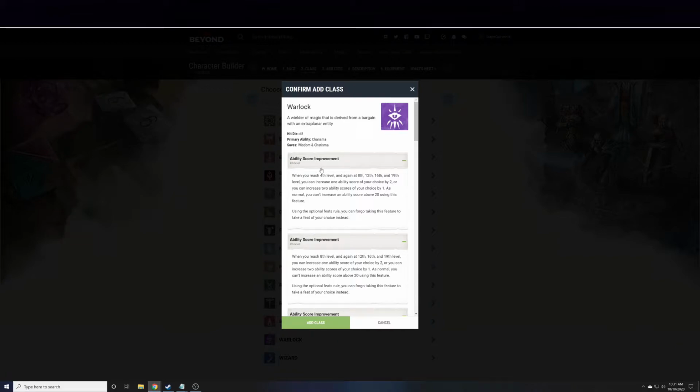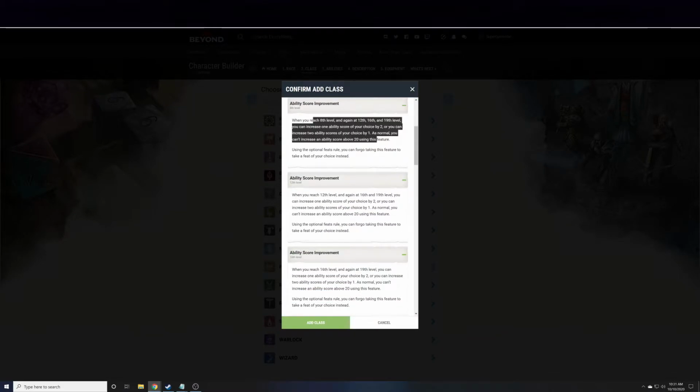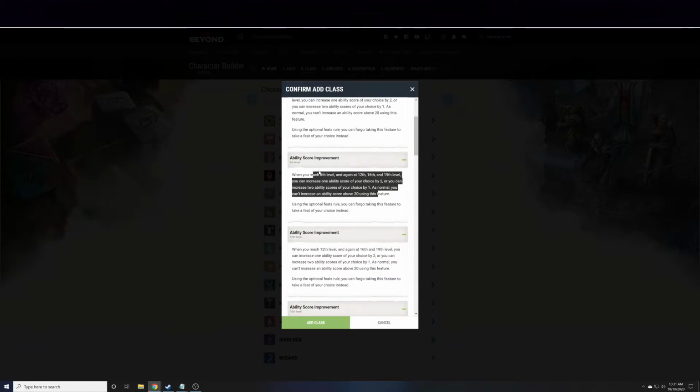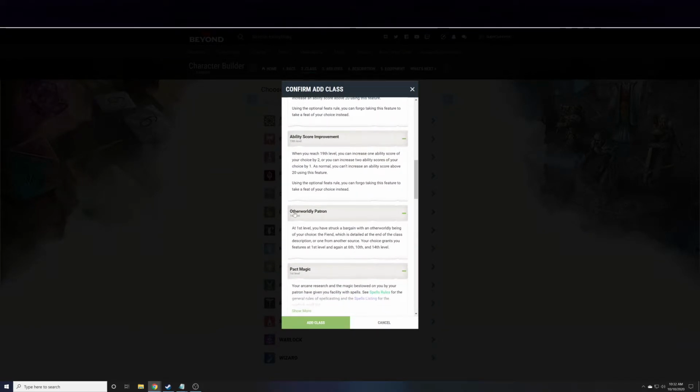And this will display the basic setup of the warlock: when you level up, new traits or skills, how your score shifts based on what class you've picked, your score being your ability scores. And it looks like you get a lot with this guy.